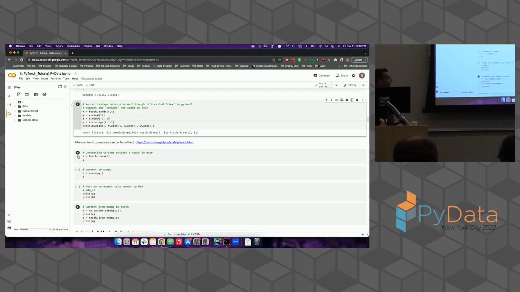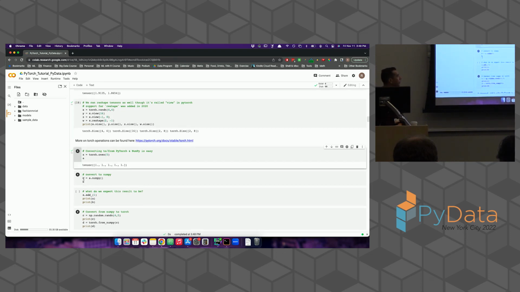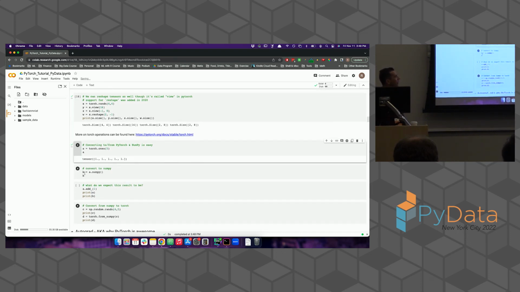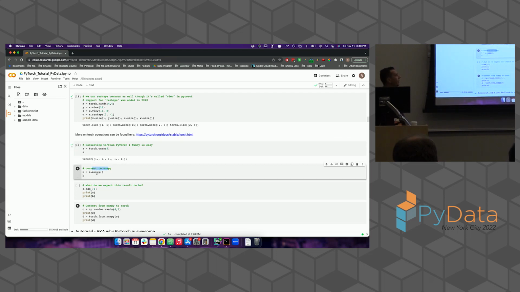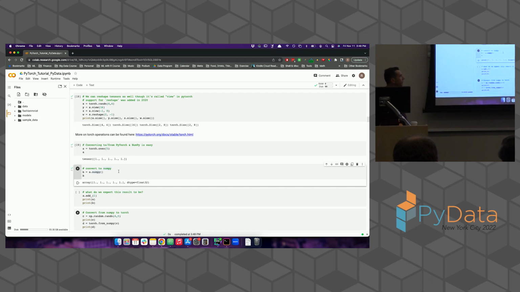Now, we can convert to and from PyTorch and NumPy. So here's my A, which is torch.ones. And if I want to convert to NumPy, there is an a.numpy method here. So I can just say, give me B. And if you notice here, this went from saying tensor to now saying array. So this is no longer the same type.